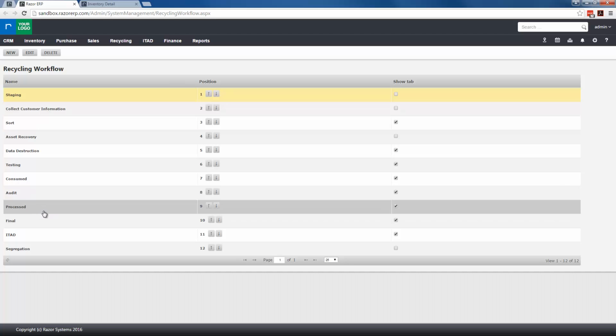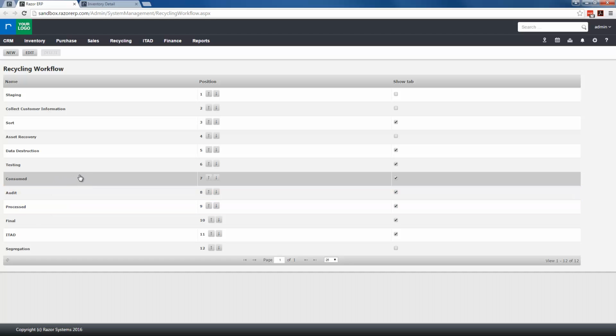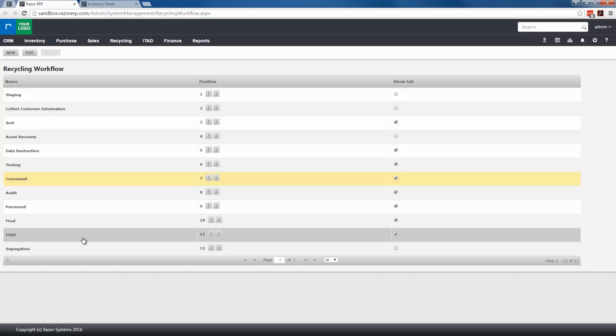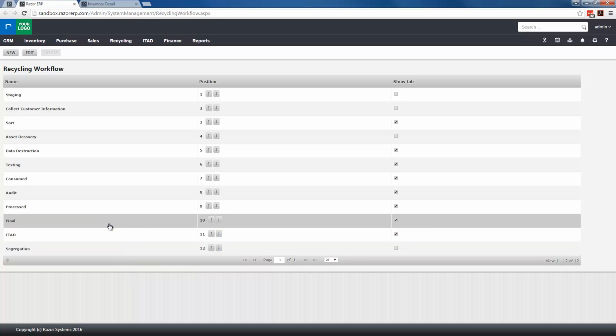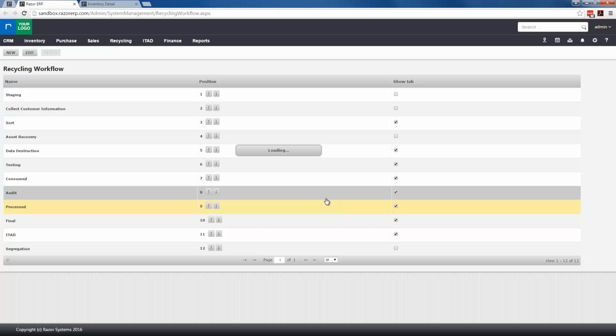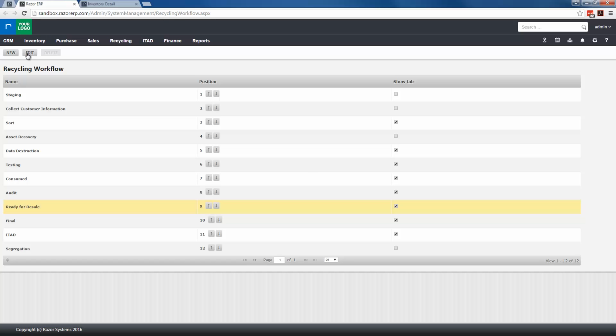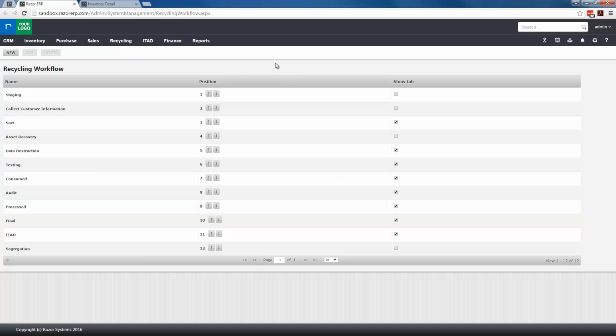There's a couple hard-coded steps in here. Processed is hard-coded, consumed is hard-coded, and ITAD is hard-coded. Everything else can be added or deleted. You can also edit the hard-coded steps, like processed. If I want to edit this and call it ready for resale, click OK. You can change it to ready for resale. For the sake of this, I'm just going to change it back to processed. Click OK. So that's how you administer your workflow.